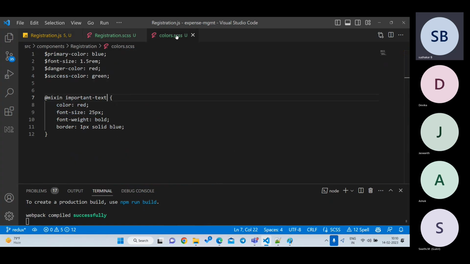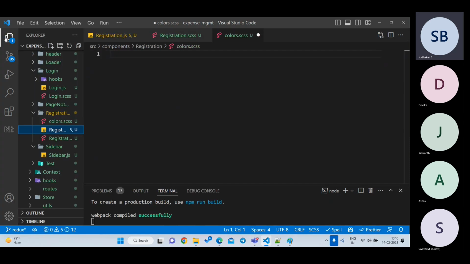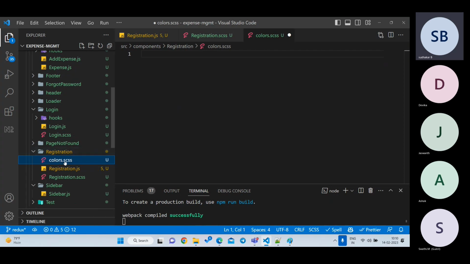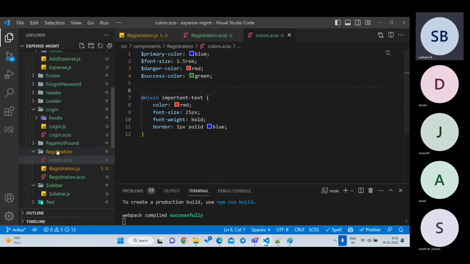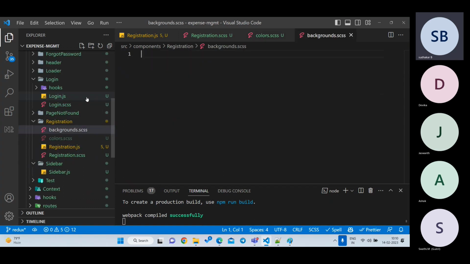Now I want to create a SASS file. What is the first thing I want to do? I want to create a SASS file. Do you know how to create one? Simple. Go here and create a new file. What is the file name you want to give it? Suppose backgrounds.scss, not CSS or SAS, SCSS. Okay, something like this I have created. This is how we can create it.